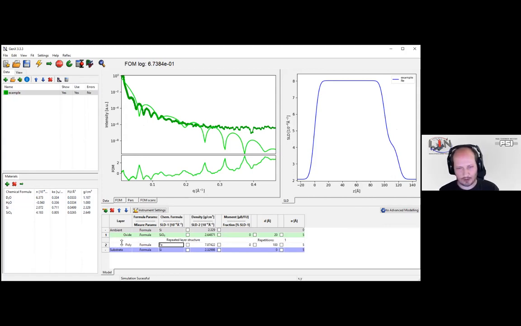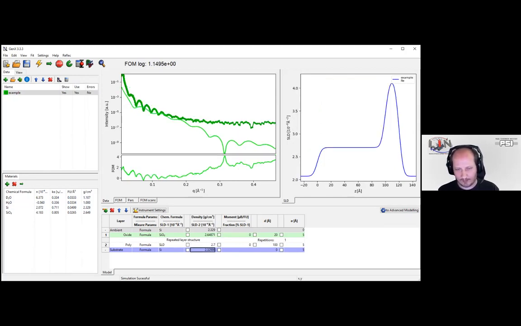The polymer, I don't know anything about the chemical composition, so I can enter just SLD into the formula, and then the value here is not density, but SLD. Let's say it's 2.7. I'm not a soft matter person, so I have no idea if that's correct or not, but we'll try to fit this. D2O as the backing material.